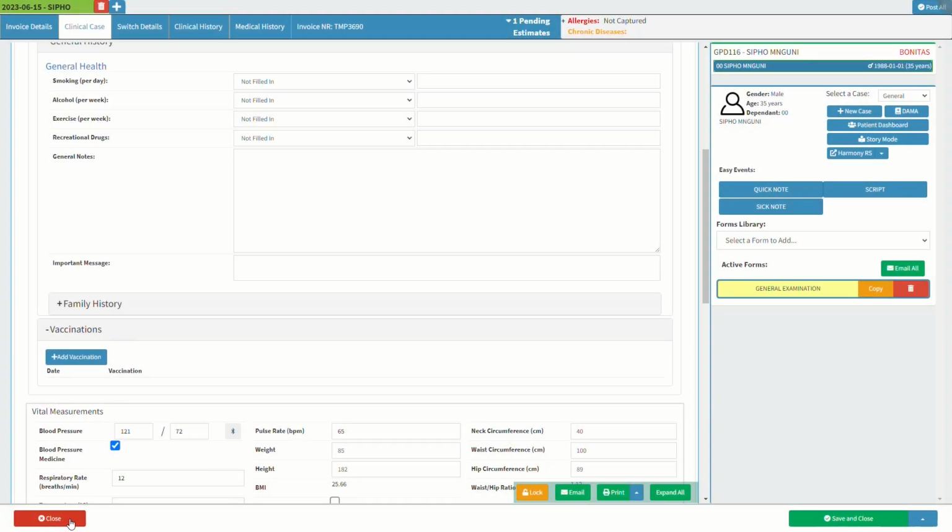Click on the Close button to exit the screen and return to the clinical case screen. Click on the Save and Close drop-up menu to see more saving options available. Click on the Save button to save all changes made. Click on the Save Lines to New Macro button to create a new macro.